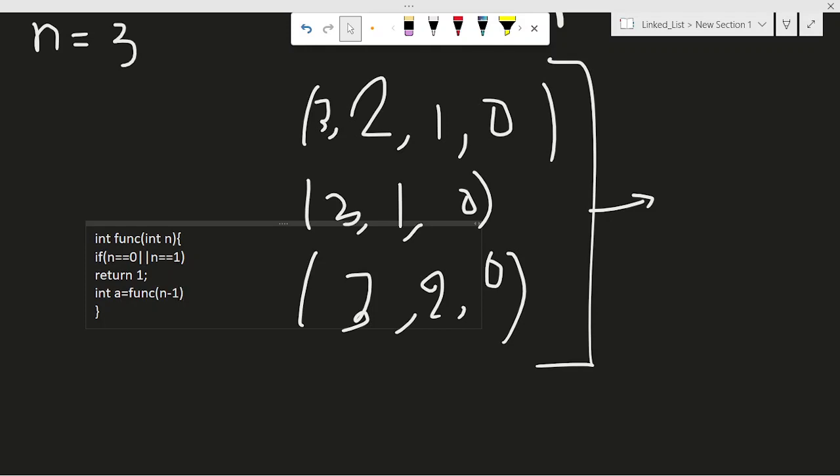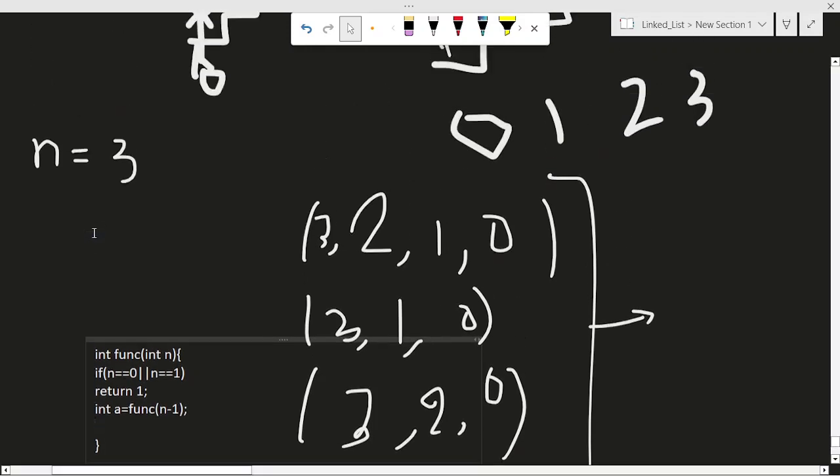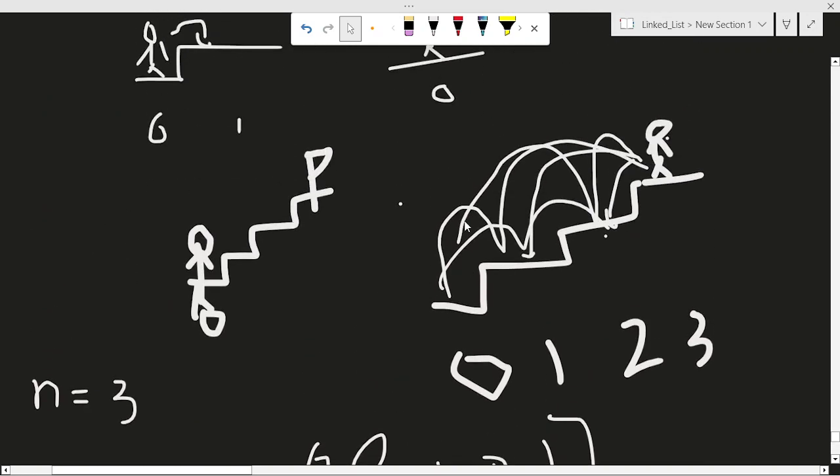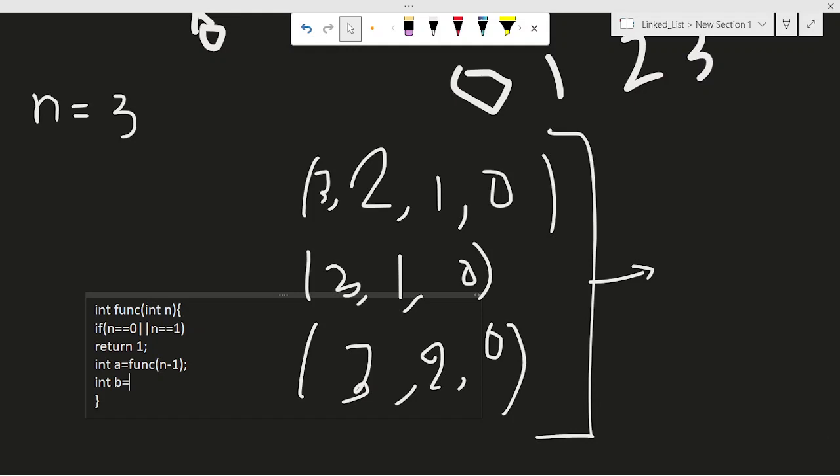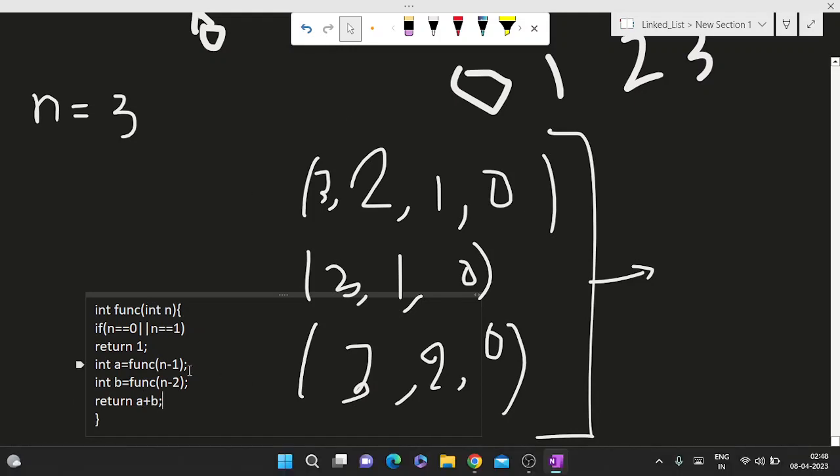Because there are my conditions, right? I can go one step up, or I can go two steps up. So I need to take these two things. So a is equal to function of n minus 1, then let me take b is equal to function of n minus 2. It is so logical to think like this, right? After that, I need to find all the number of ways, so I will simply return a plus b. That's it. That is what my code will be.